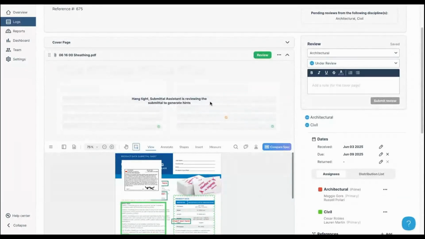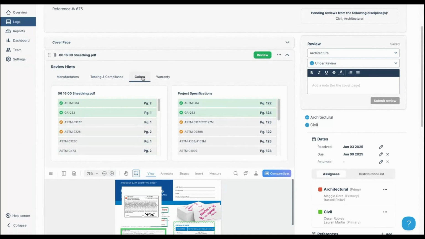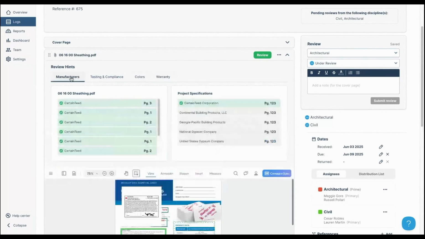So when you click on request hints, it can take a little while to generate, but once it's generated, it will show you a list of compared manufacturers, testing and compliance, colors, and warranty, which you can see here. And remember, these hints are just hints. They're not meant to replace you in any way. They're just meant to help make your reviews faster and hopefully more enjoyable.